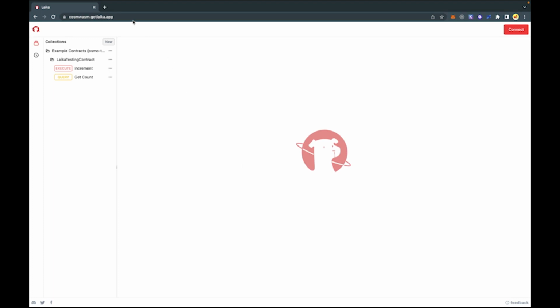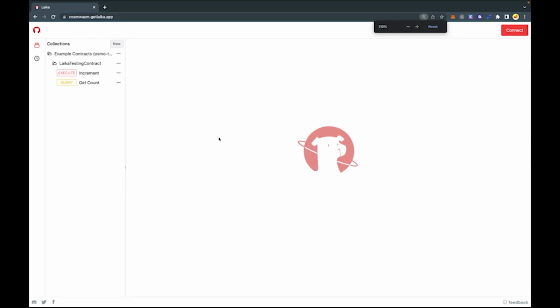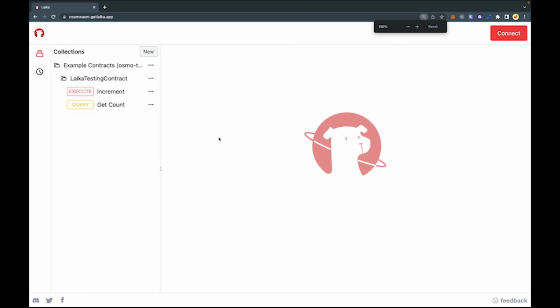I'm on cosmosisdex.getlaika.app, which is where we are hosting our demo for this session. I think you guys can go ahead and try to enter this address in your browser, and you're going to see something similar to this. I'm going to zoom in a little bit so you guys can see easier. I'm on 150% right now.